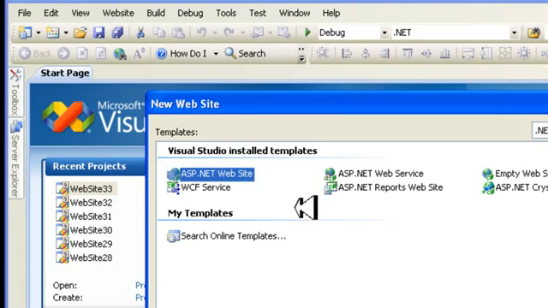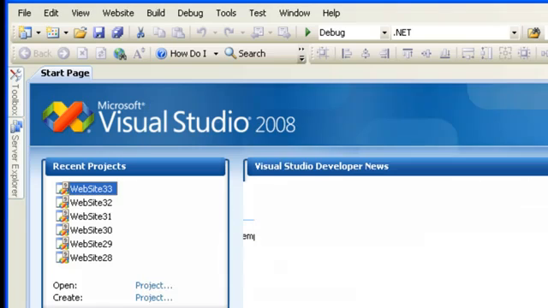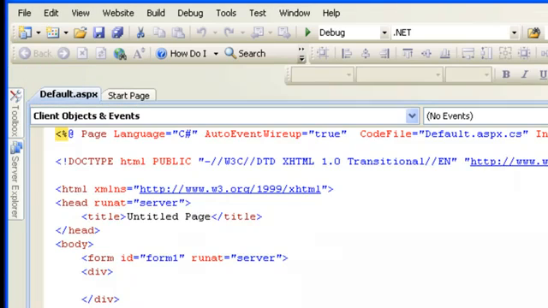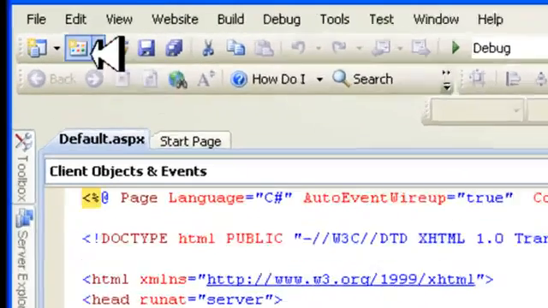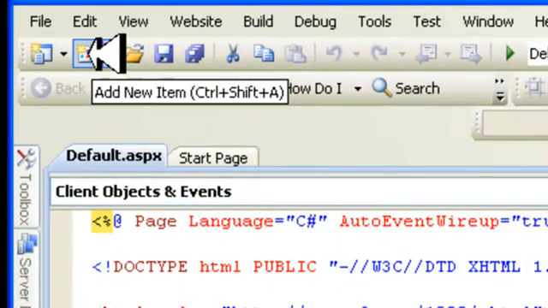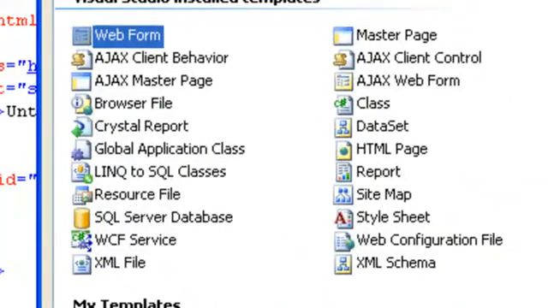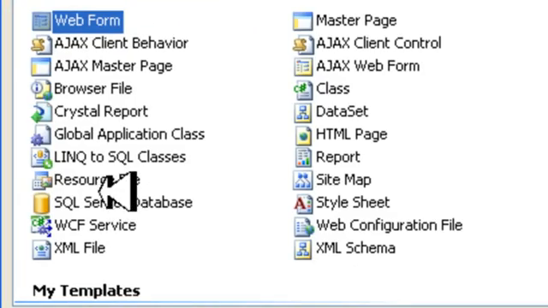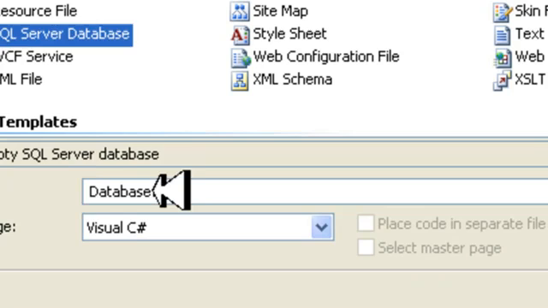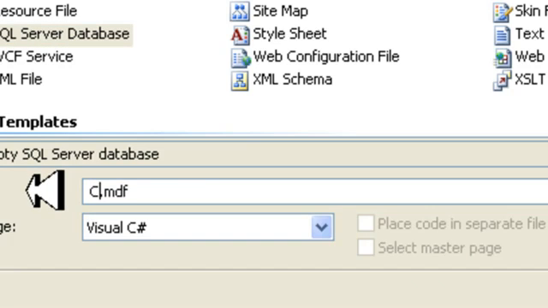So ASP.NET website is selected. I'll just go ahead. It's just fine. I'll click OK, and your workspace gets created. As soon as your workspace is created, click on add new item. Control Shift A will get this window popped up. I'll select SQL Server database and name it college.